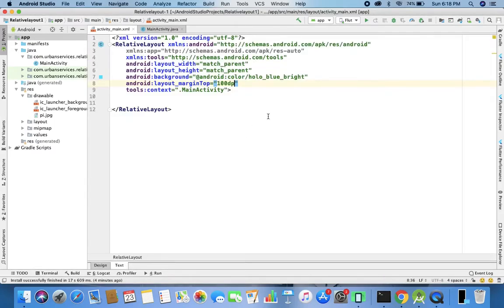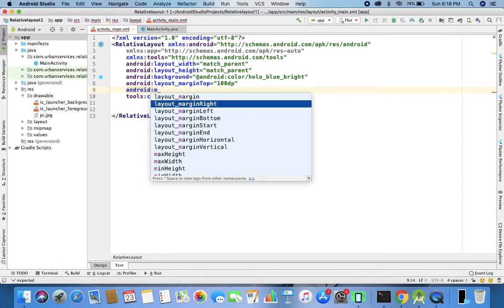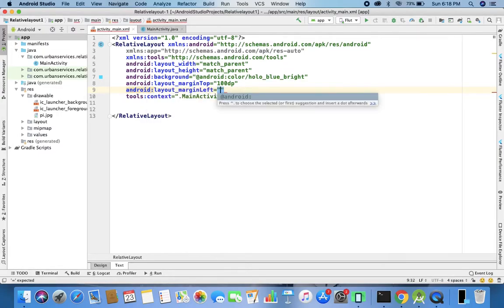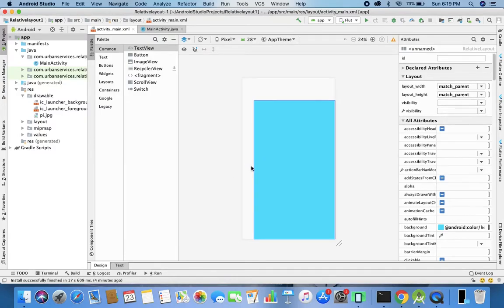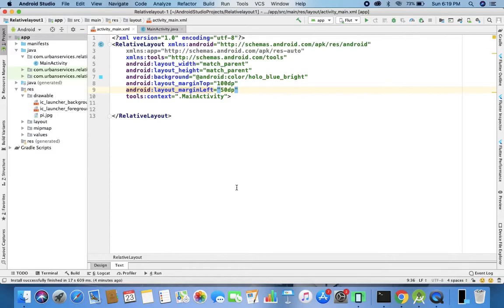So now if I just provide the margin left, then you can see the left part. So it's the top, left, right and bottom. Now you see the top margin and this is the left margin. And if you just provide only margin, it will provide automatically from all four sides. So let me remove all this, and I just put a normal 50 dp from all four sides.